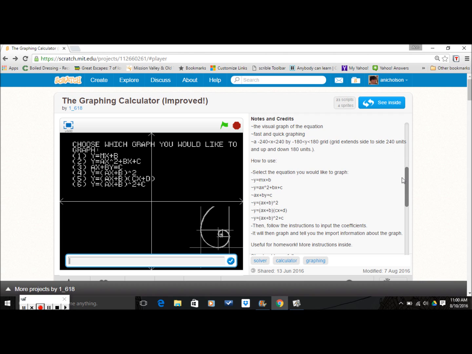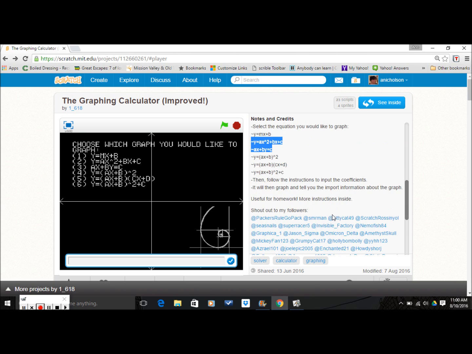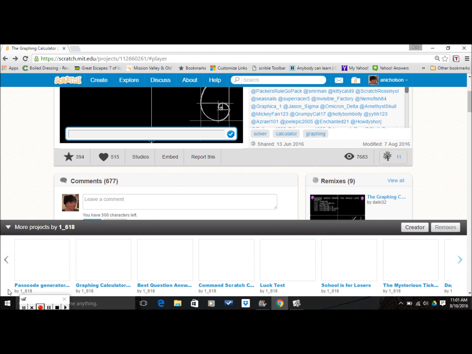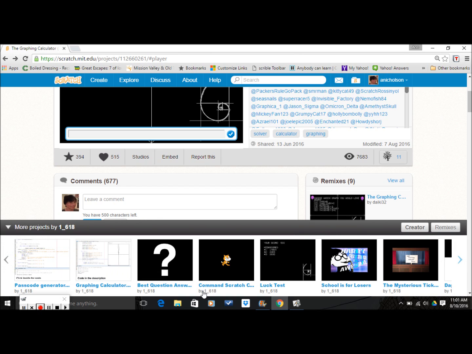If you like this project, you can put a favorite here and click on it. If you want to see more projects by the same individual, you have a little bar down at the bottom of your screen with a triangle that you can click on to expand, and it shows some more projects by that individual. I'm just going to click on favorite for right now.